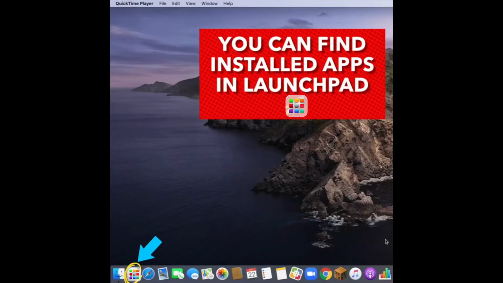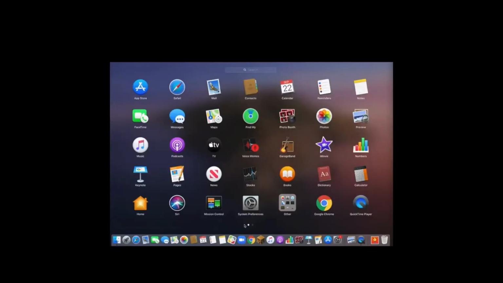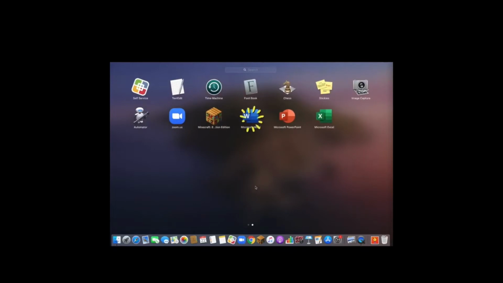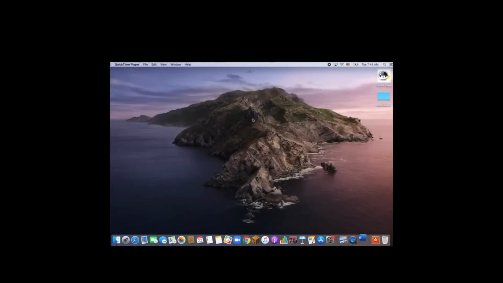Let's open Word from Launchpad. It may be on the second page of Applications. There it is. When I click to open Word for the first time, I will need to click through a few options in order to access the program.